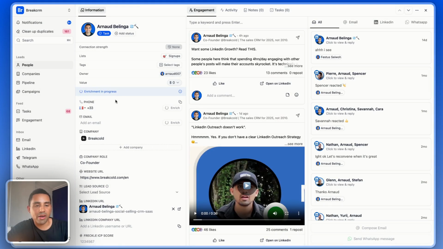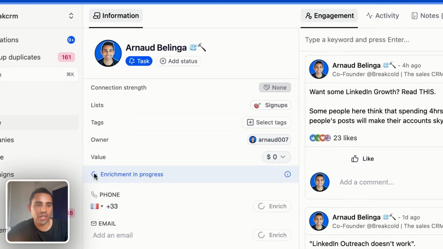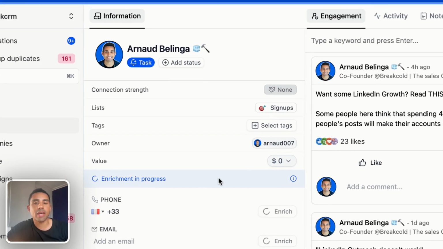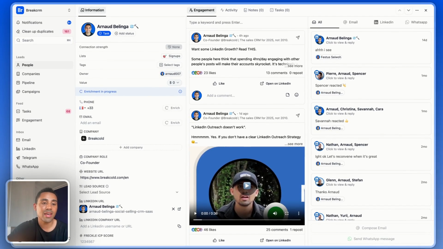So yeah, all right. You see now I'm back in Breakcold and I am inside the lead, which is myself. And as you can see now, the enrichment is in progress. And usually within 30 seconds up to 2 minutes, depending on the lead, obviously, and how BetterContact goes through. Because to find a very good email and phone number, there's a lot of effort in it, and to test different providers, you will get the data.